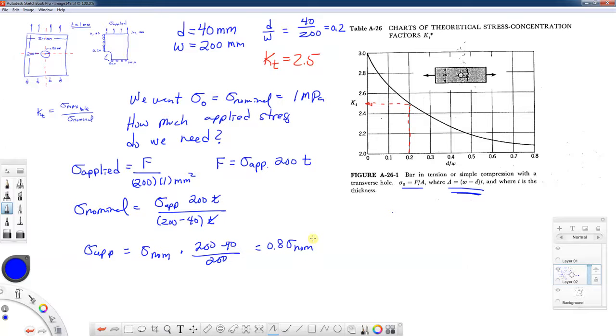Right, so the applied stress is going to be a little bit lower than our nominal stress. And we said we want to have a nominal stress equal to 1 megapascal. So we're going to have an applied stress of 0.8 megapascals. So we're going to keep that in mind as we set up this analysis. All right, so now that we have all this in place, let's save this page, and then I'm going to call up Abacus.